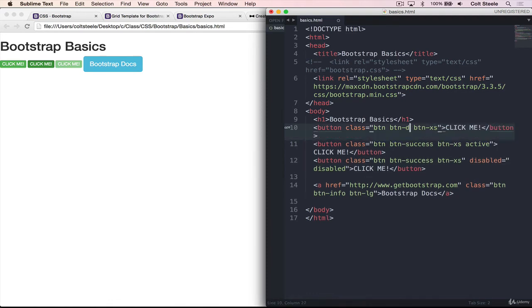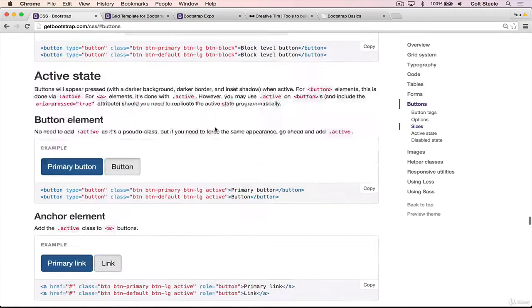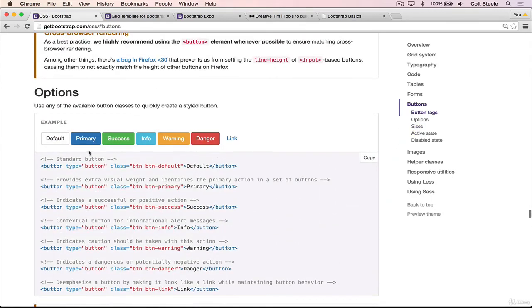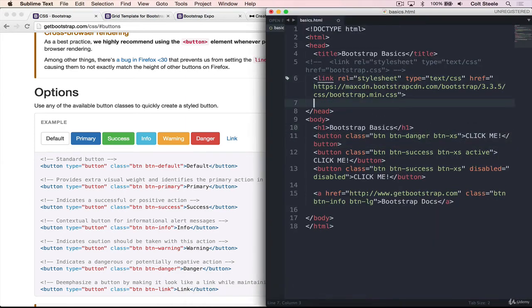Last thing I'll show you is that we can change the colors again. So btn-danger, and that gives us that reddish orange. And you can see all the colors here. And of course, you could change those by overriding the styles. So you could do something like this. Rather than making another style sheet, I'll just do it here for now.